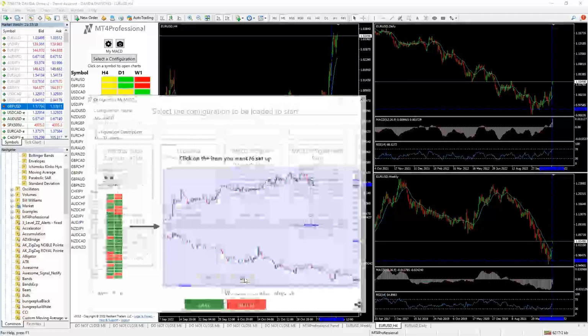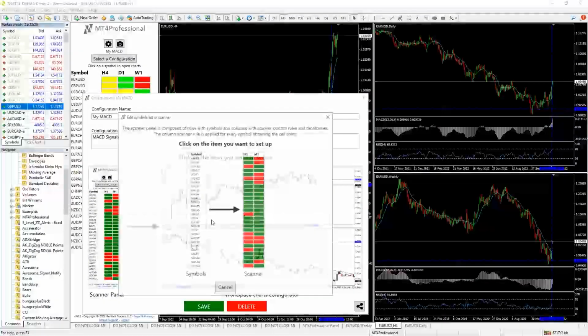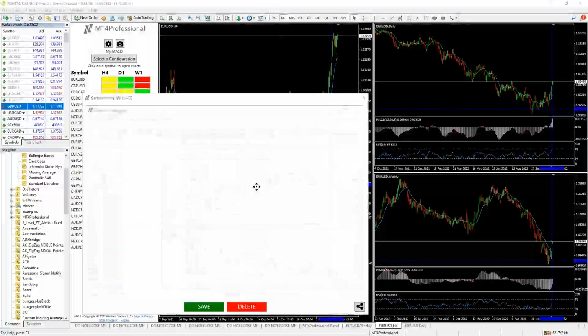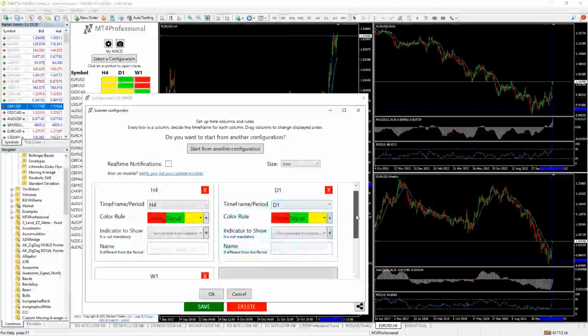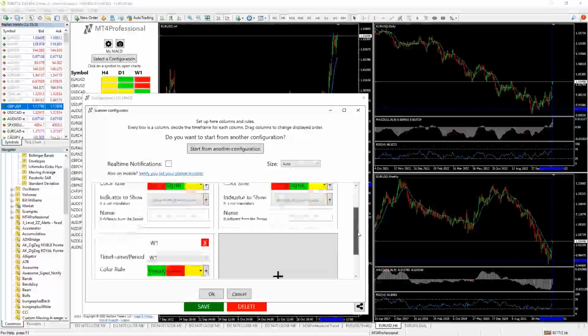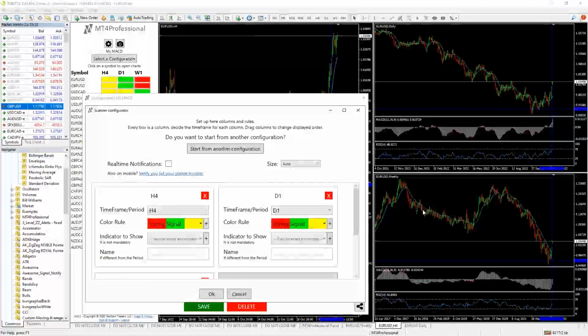edit, click on the scanner, then you can see that the scanner is set up using 3 different time frames, 4-hour, daily, weekly, just like I have here. And it displays on the chart a 4-hour, daily, and weekly.